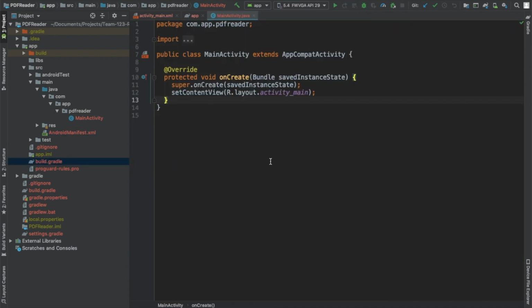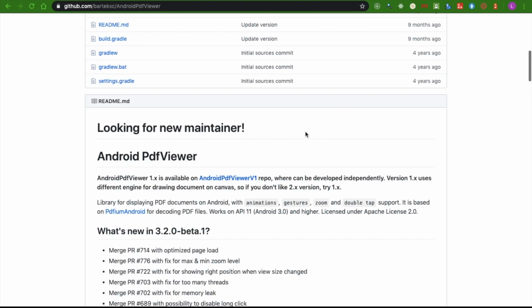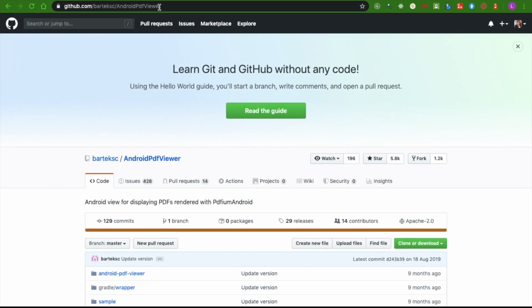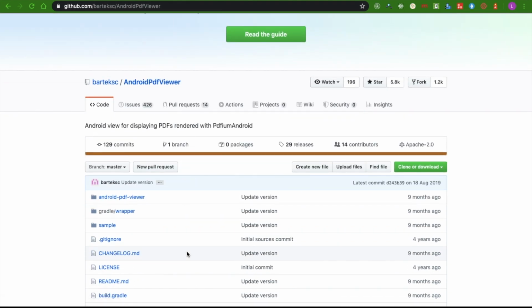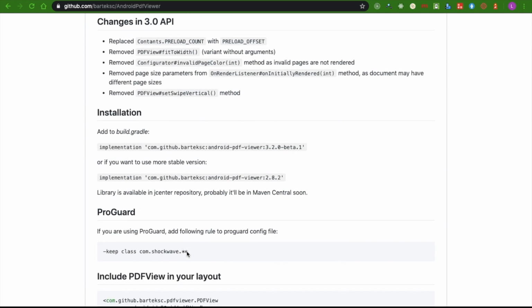So the first thing we'll do is to create a new Android Studio project, which I've already done right here. So I call it my PDF reader. So go ahead and create yours and call it whatever it is you want to call it. So what we'll do is to go to this library here. So here it is on GitHub. I'm going to put a link in the description. So we're going to use this library to show a PDF file. It's very easy to use.